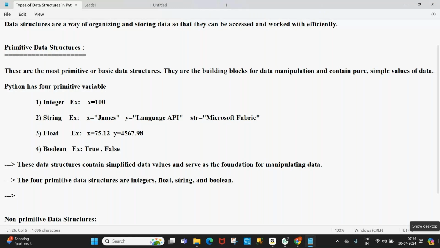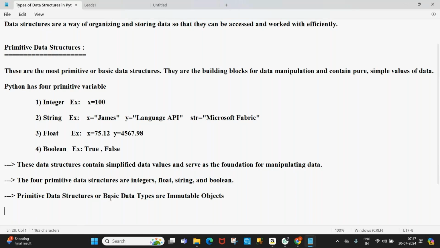Primitive data structures or primitive data types, or you can also use one more term, basic data types, are immutable objects. What do you mean by immutable object? I'm giving the definition. We're not modifying it after. Very good. Now the definition.